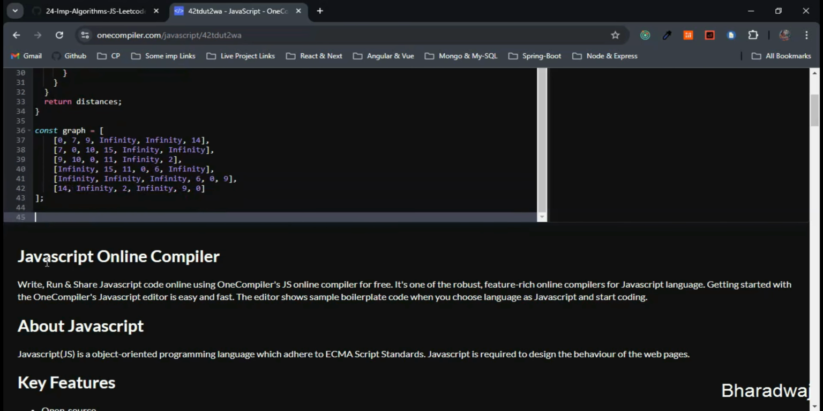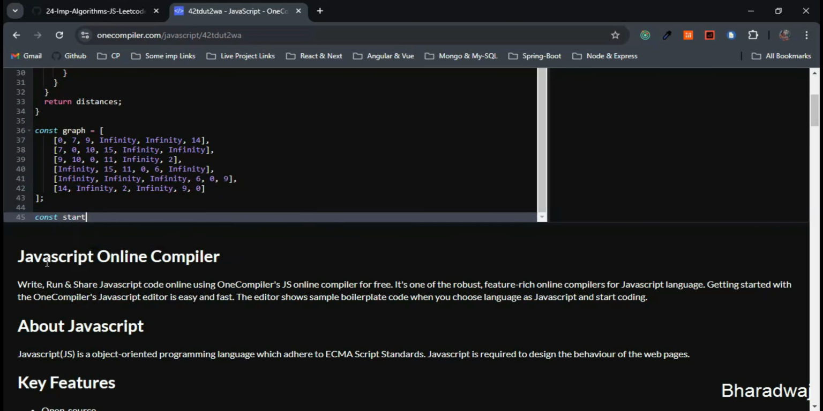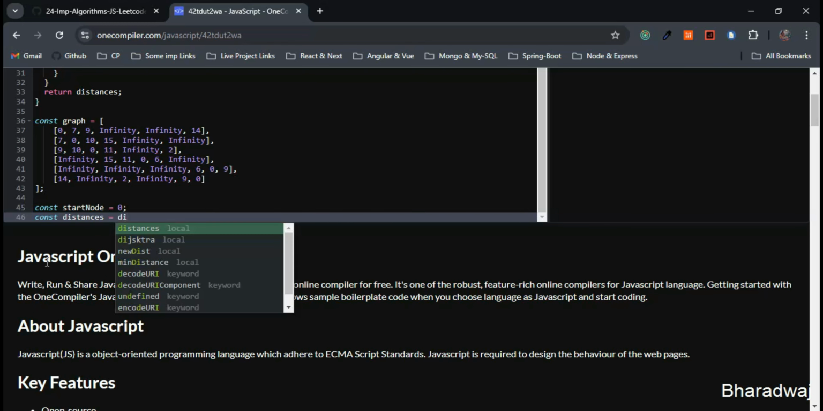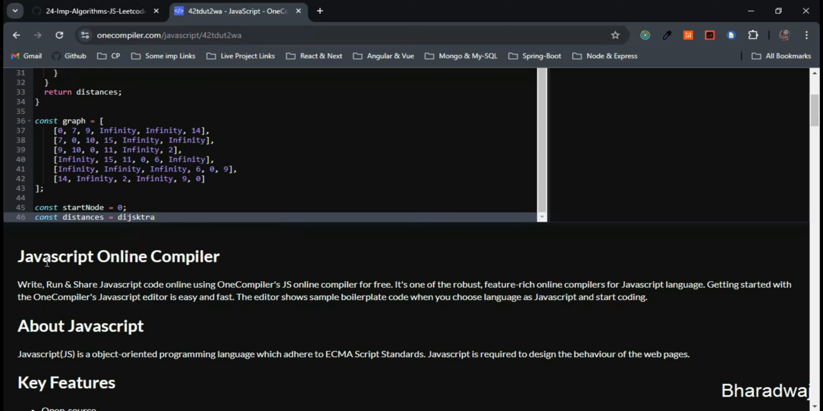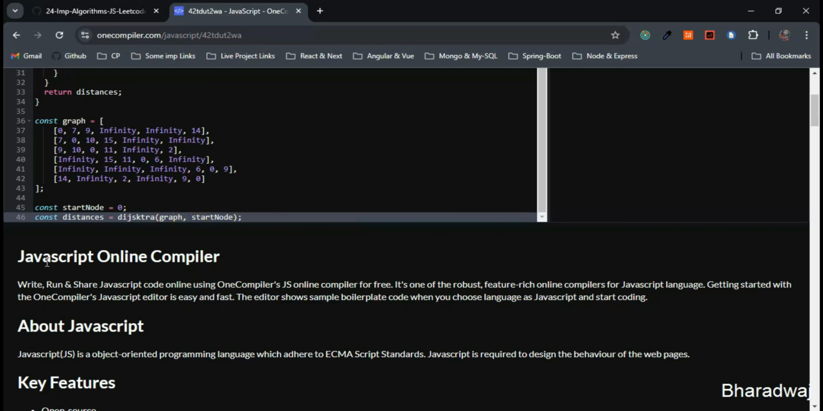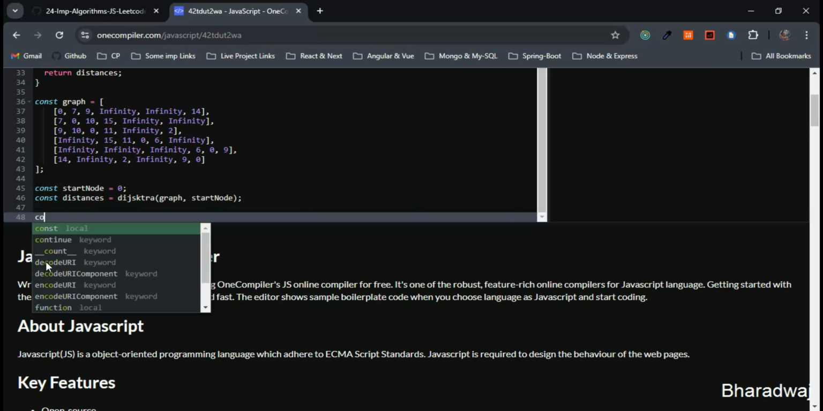We will initialize this one to 0. So I'll just give here start node. Let me initialize this one to 0. And let's calculate the shortest distance. Here, const distances equals, let me consider Dijkstra of graph and start node. So after doing this, we have to print the result as well, right? So the result has to be 0, 7, 9, 20, 20 and 11. So let's see how can we print.